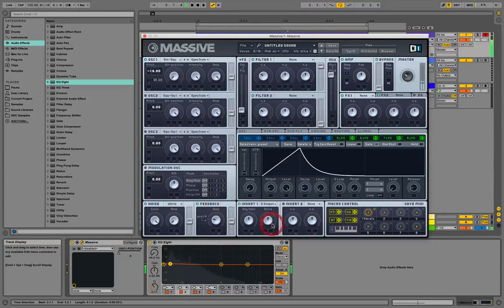I love the sine shaper. Maybe too much. Let's increase the release a bit. And we're done for the body.